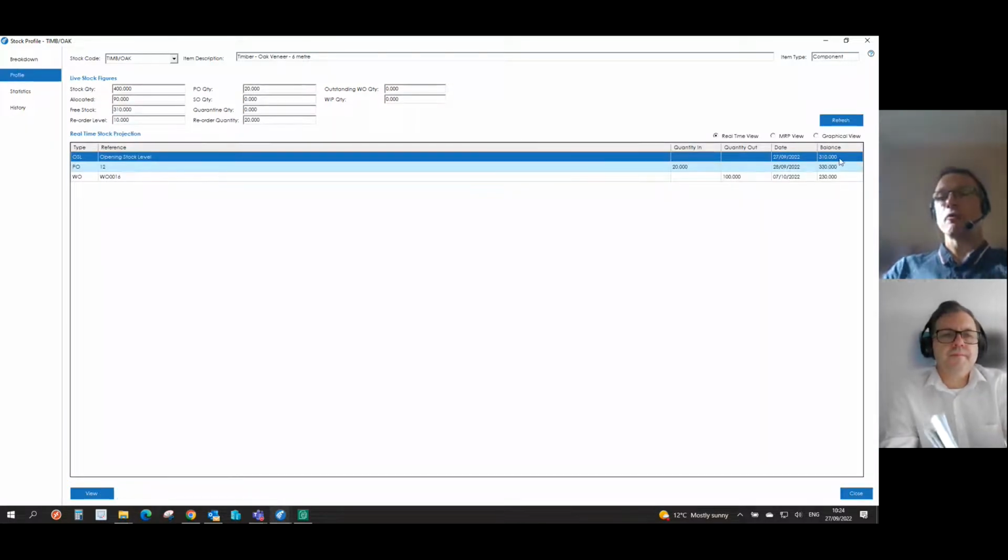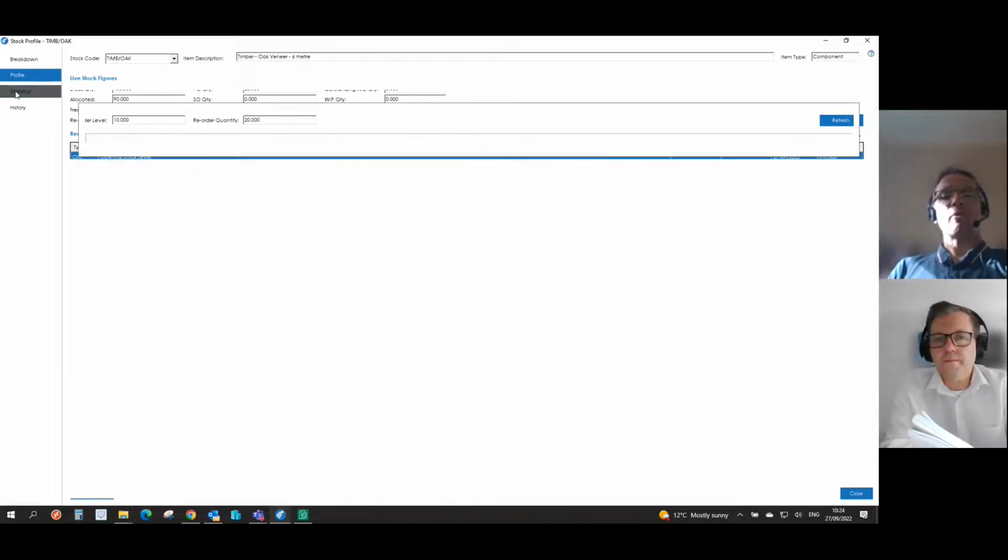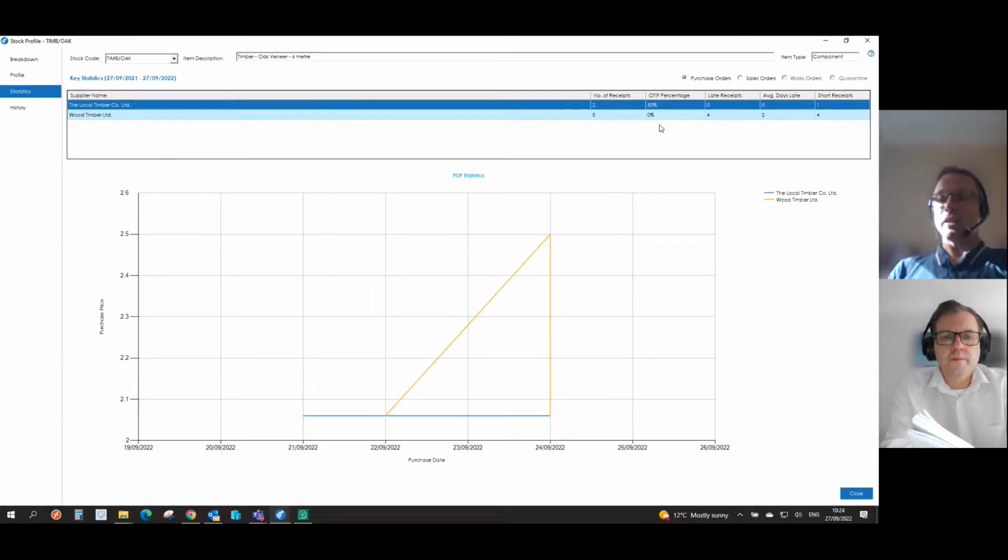We also have a profile which gives us a running balance. So we can see that we've got 310 in stock, 20 coming in, and 100 going out. So it's giving us some information about where our stock balances are going to be in the future, as well as statistics around on-time and late deliveries, that sort of thing. We used to spend our life writing reports for people around this information, so let's collect that and just present it to people in a dashboard.